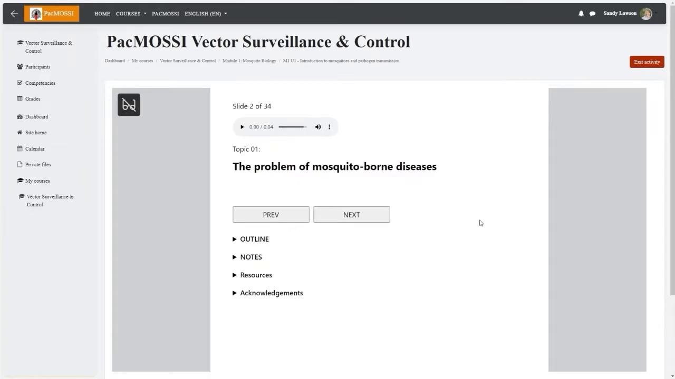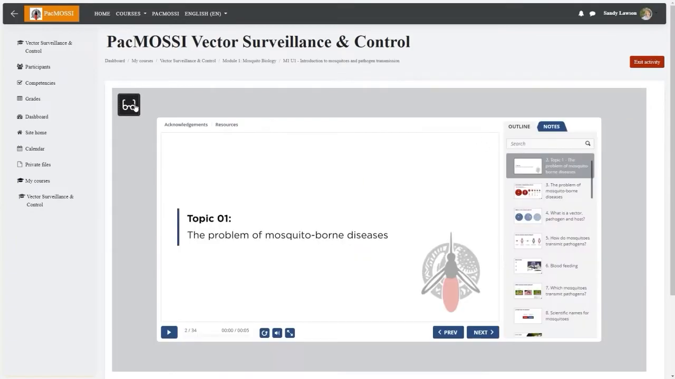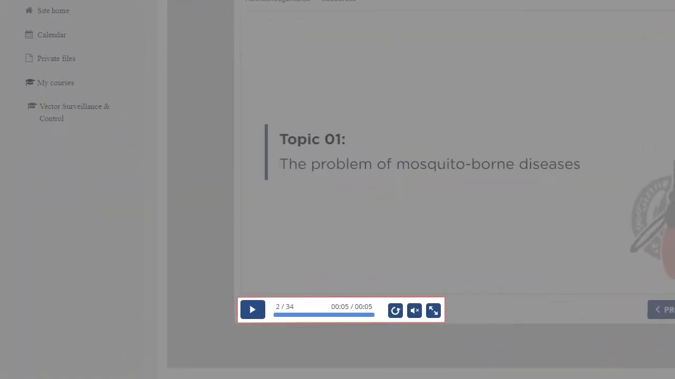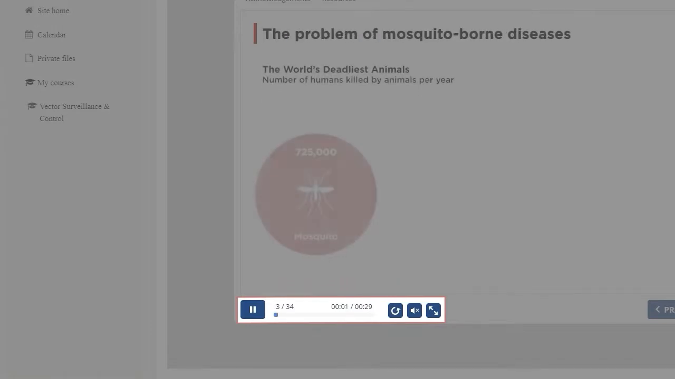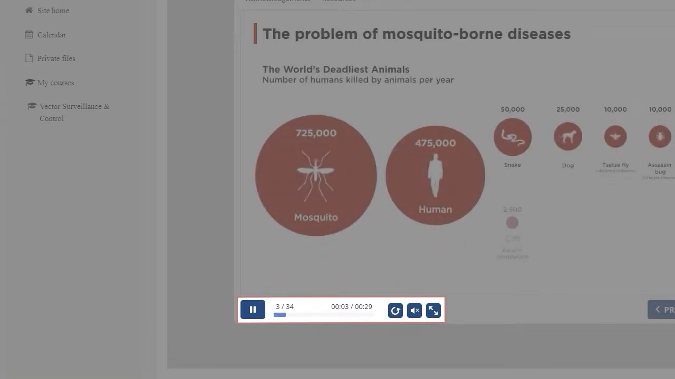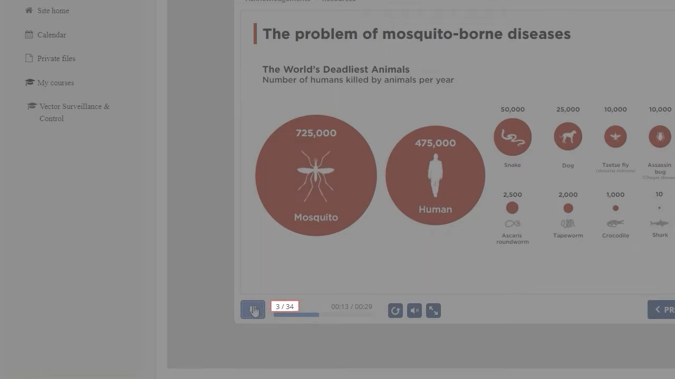Let's look at the other elements of the system that control how you move through the unit and provide extra information. In the bottom left corner of the slide are the player controls. The audio narration for each slide will start automatically, but if you want to pause and go back at any time, use the pause and play buttons. The numbers showing above the audio bar indicate which number slide you're on out of the total number of slides and how long the audio narration is for the slide you're on. To go back to the start of the narration, click on the rewind button.